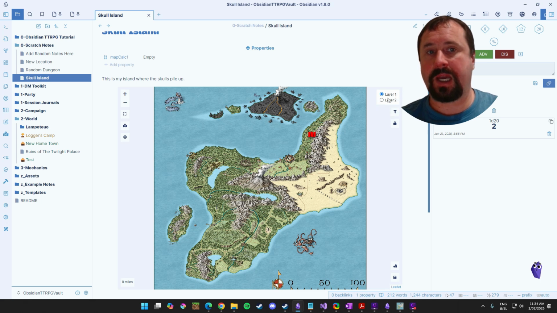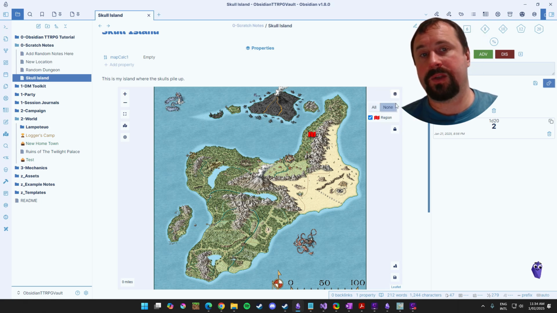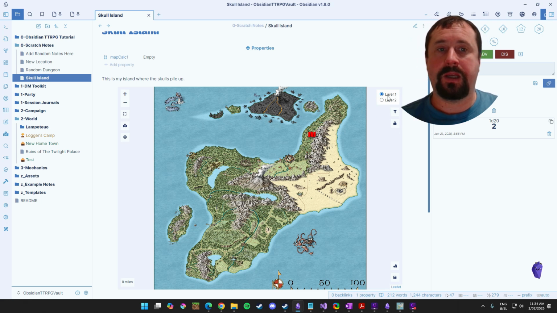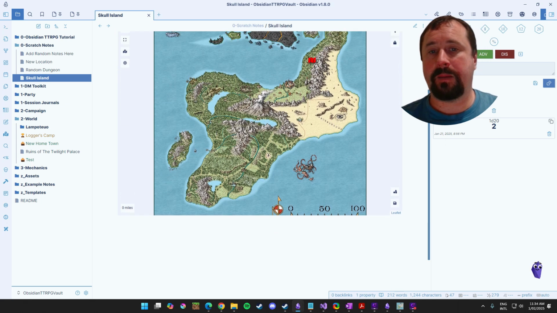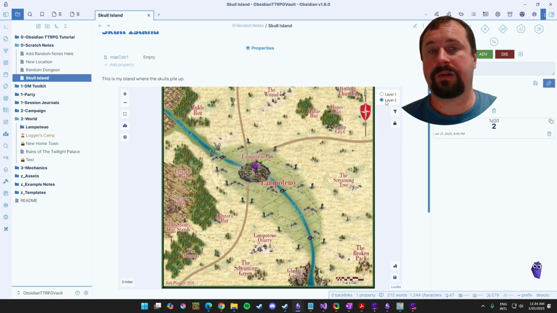Probably the best use case I've found for this is dungeons, right? Multi-level dungeons that are basically the same size, that stack on top of each other like levels. You can really use this to say, here's layer 1, here's layer 2, you're on level 1, 2, 3, 4, 5. I haven't tried it too deeply, but it's functionality that exists, right?